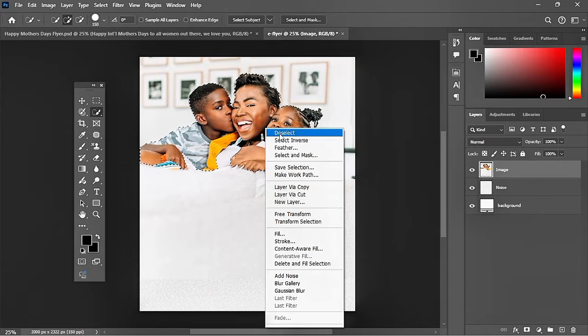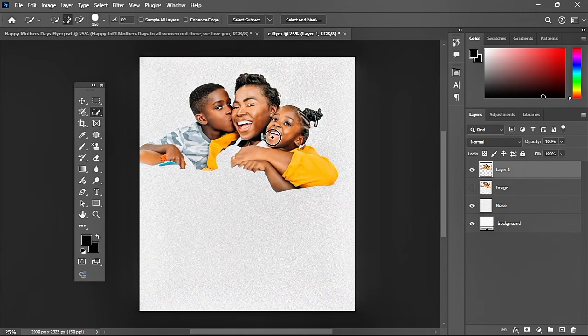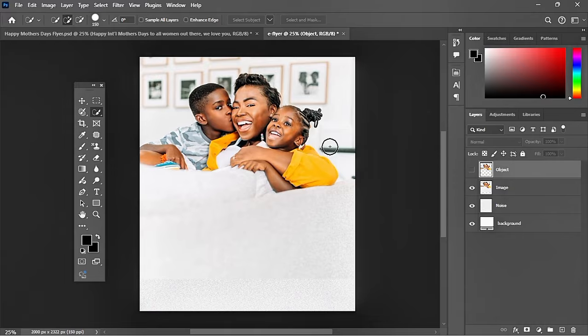So now let me right click on the selection and then let's hit layer via copy, so that we'll have another copy of what we've just selected from the image. Now if I hide this particular one, you'll see that we're able to select this particular object, and you can also call it object right from here and then hit OK. Now let's bring back our image, and then I want us to head over to the move tool.